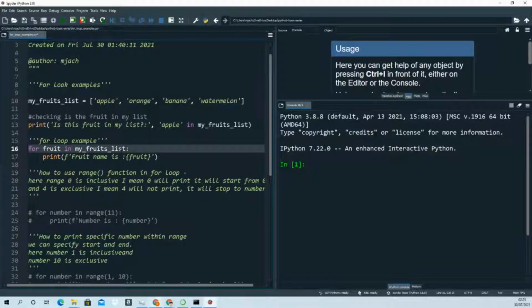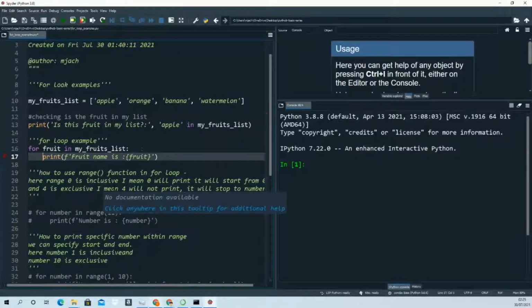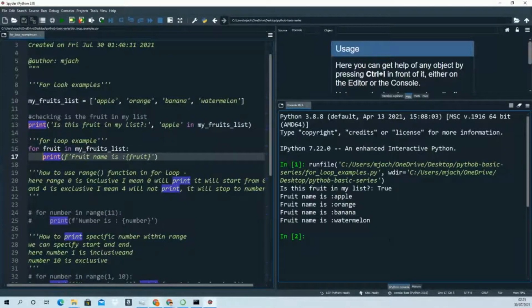Then a colon, and you have to use indentation. If I do this indentation over here, it will show an error message, so it has to be indented. If I run this, it will give you the first true and then apple, orange, banana, watermelon. This is how you can use a for loop, very simple and straightforward compared to other programming languages.